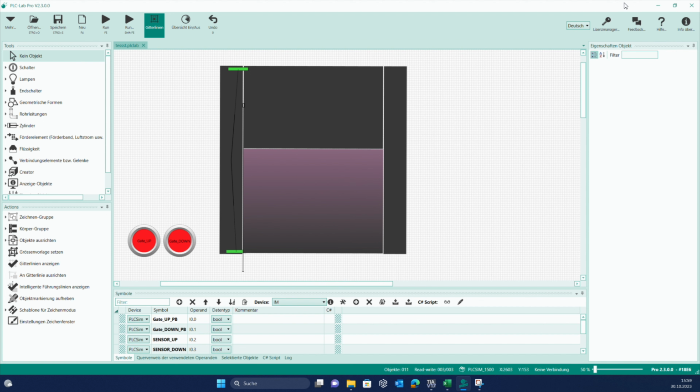In this course, you will get an introduction to PLC Lab and learn how to create a simple project in PLC Lab, as well as how to connect PLC Lab to TIA portal to test your program.